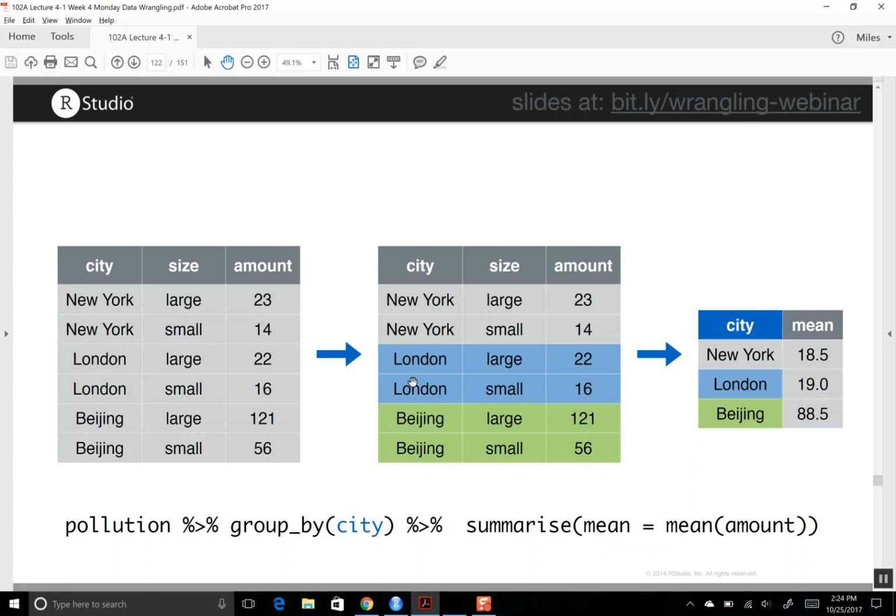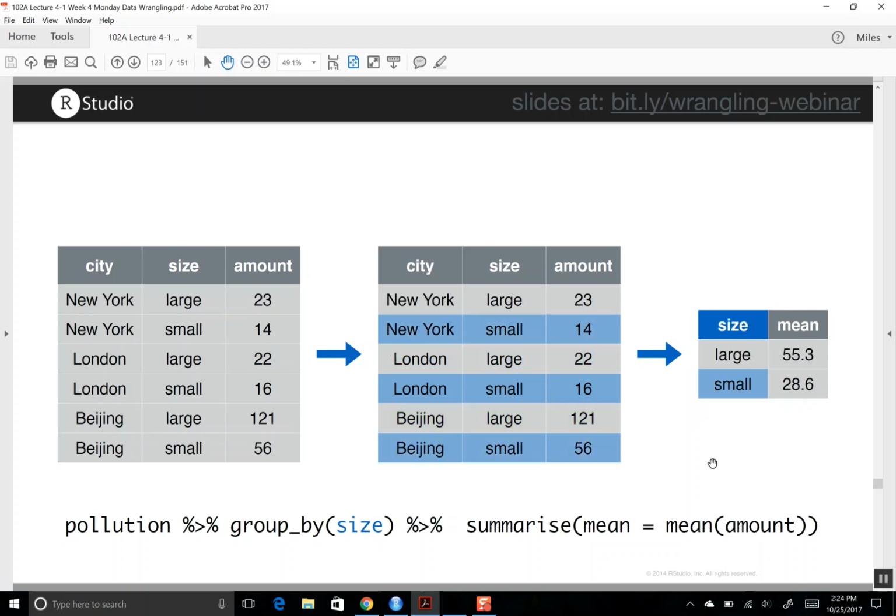So group_by applies the grouping. Here that's symbolized by these 3 colors, and each of those groups will create one row in our summary table. If instead we grouped by size, this would create two groups, okay? A group for large and a group for small. And so each of those values would get its own row here. And so here we have pollution grouping by size, and it calculates the mean amount there.